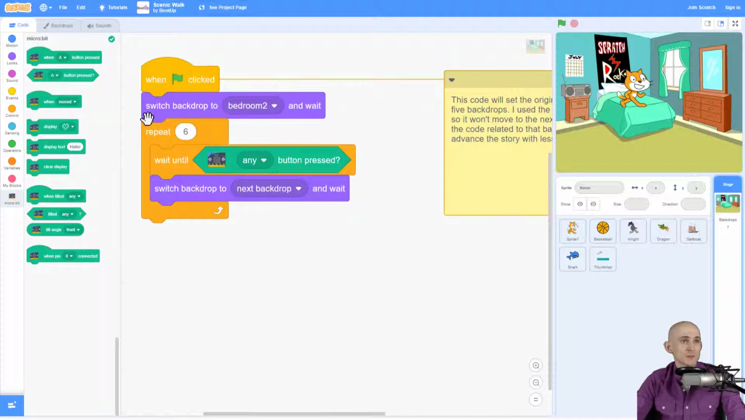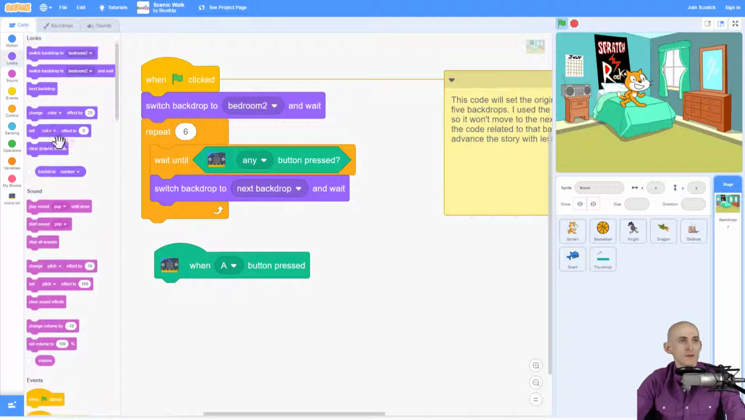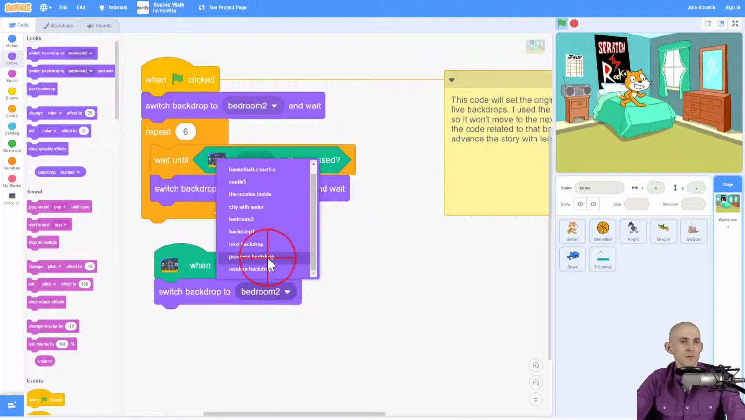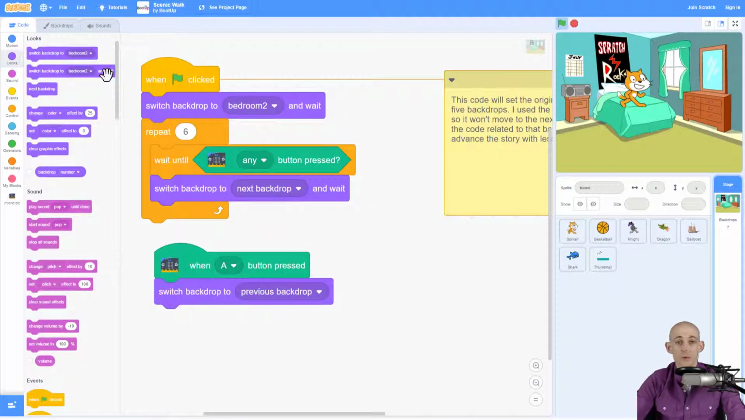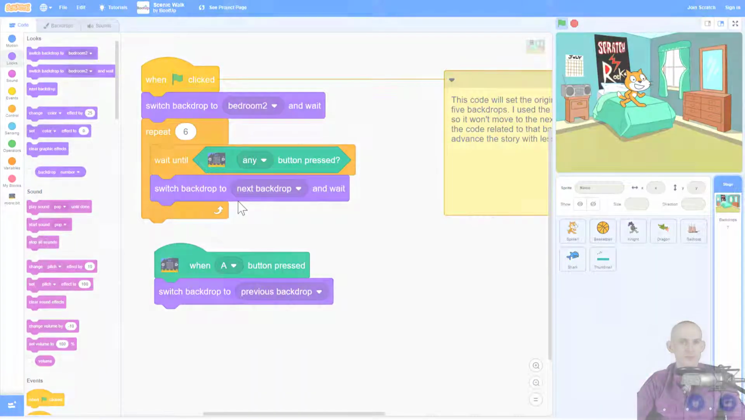All right, now a second option that we could do is we could have actually used this, and we could have said, hey, maybe when I press the A button, maybe you can go to the previous backdrop using this one. Maybe use the and wait version of this. And I could say when I press the B button, maybe it should go to the next backdrop. So those are a couple of different ways that you can actually switch the scenes using a microbit. So that way you can control how fast the story goes in between each one of the scenes.